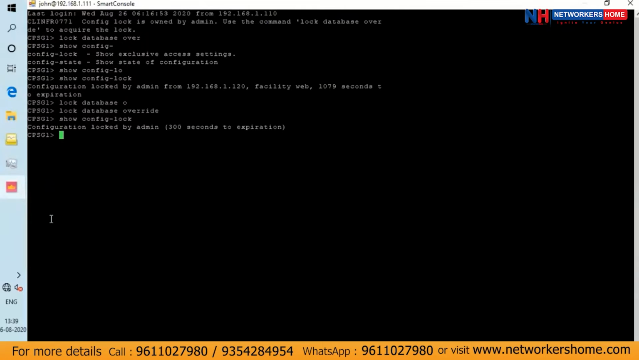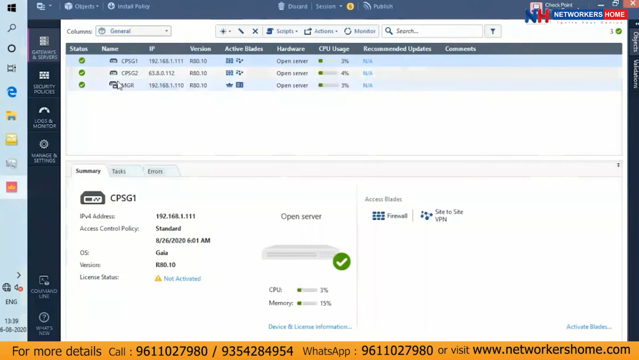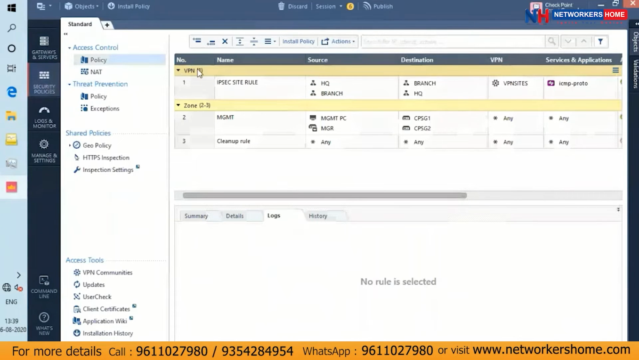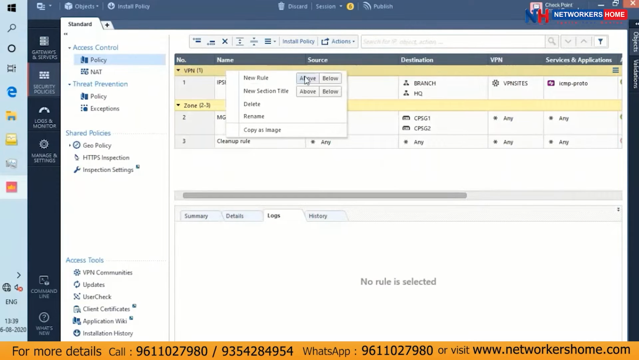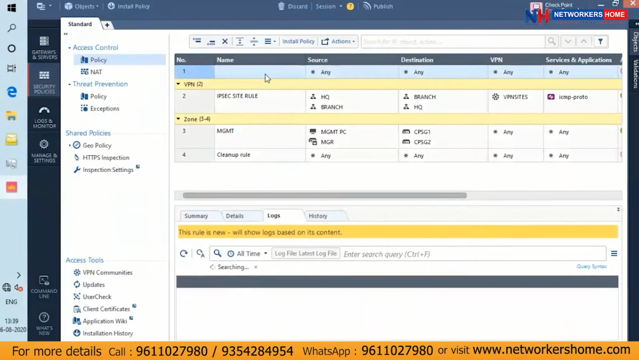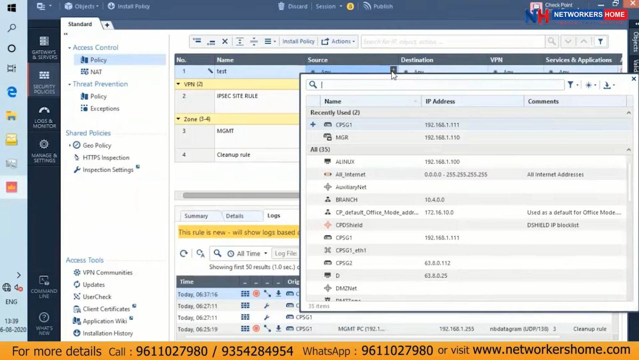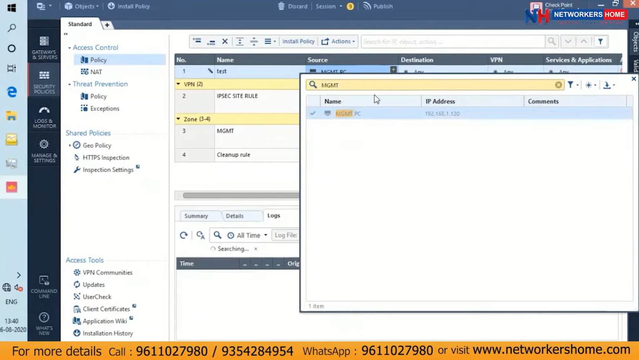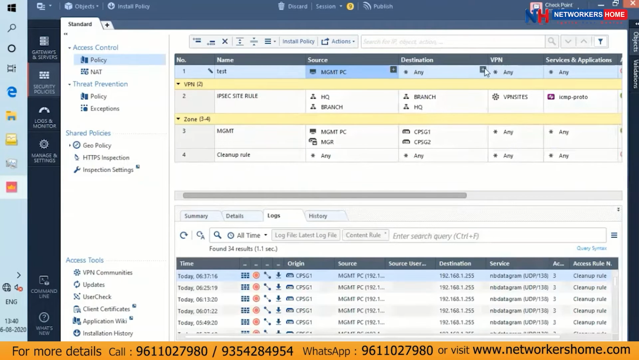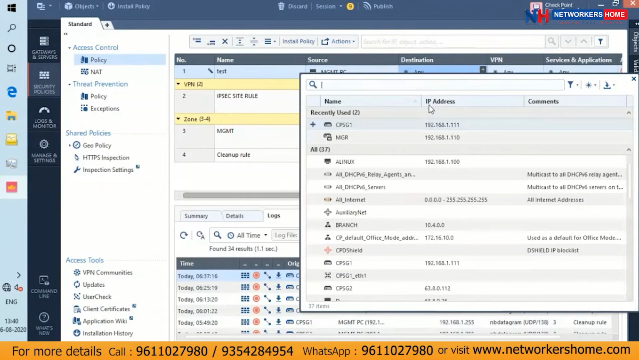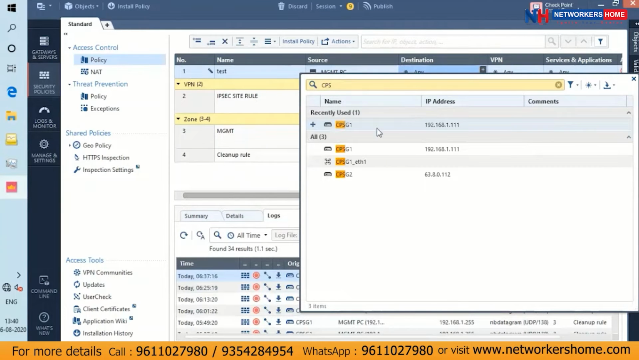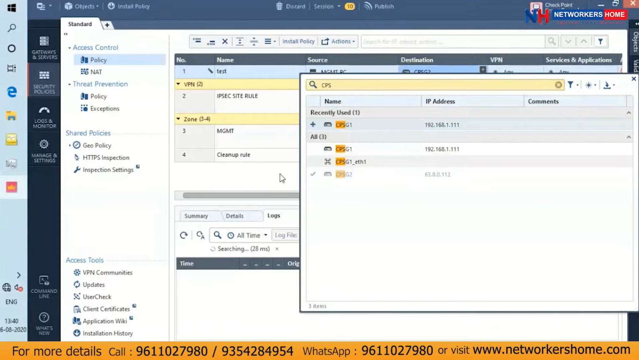So to remove a policy, let's close this SSH and create a normal policy. If I'm going for security policy, let's create a policy, right click it and add a new rule under access control. I will name it test. We'll be trying to remove this policy from our CLI. I will add source as a management PC, which is this. Destination I will add firewall 2, which is CPSG2. And I will block HTTPS.